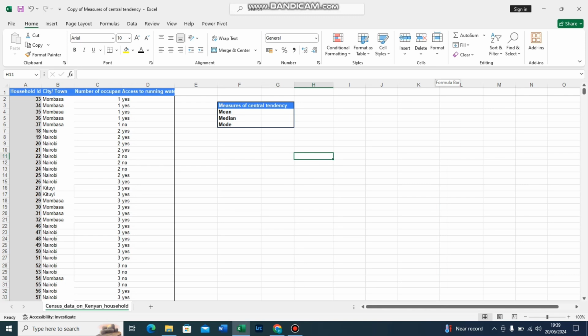Thank you. So today, the concept we have before us is the measures of central tendency. And without wasting much of our time, let's get into it. When we talk about the measures of central tendency, we are talking about trying to find the middle point or the center point of our data. So we are trying to look for the center point of a particular data set.